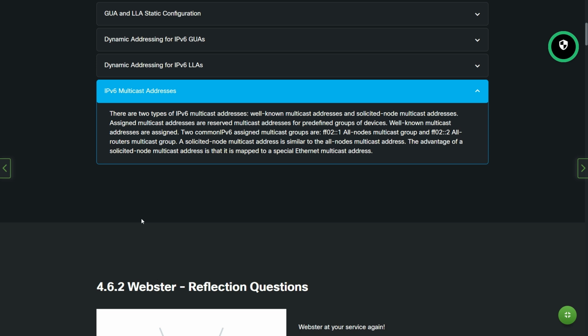The last topic is IPv6 multicast addresses. There are two types of IPv6 multicast addresses: well-known multicast addresses and solicited node multicast addresses. Assigned multicast addresses are reserved multicast addresses for predefined groups of devices. Two common IPv6 assigned multicast groups are the all nodes multicast group with this address, and the all routers multicast group. A solicited node multicast address is similar to the all nodes multicast address. The advantage of solicited node multicast addresses is that they are mapped to a special Ethernet multicast address.